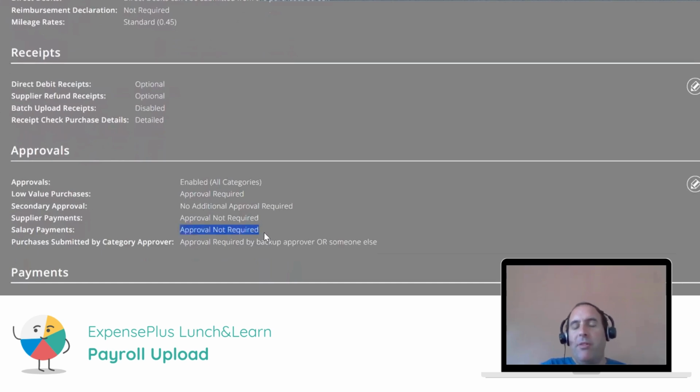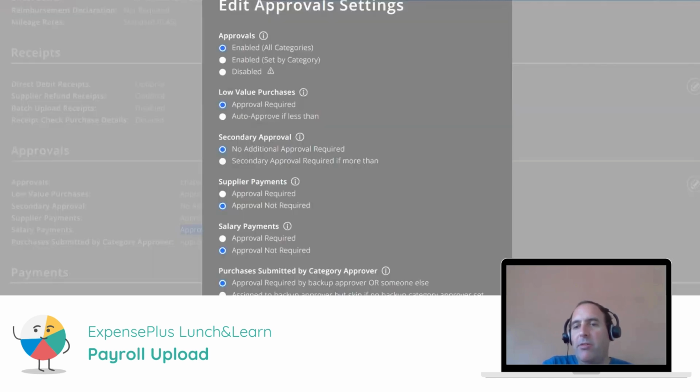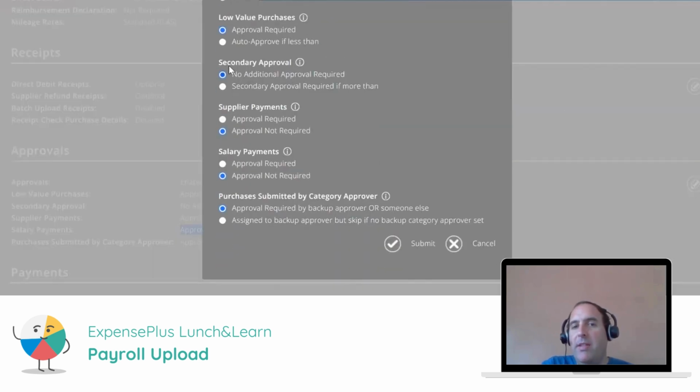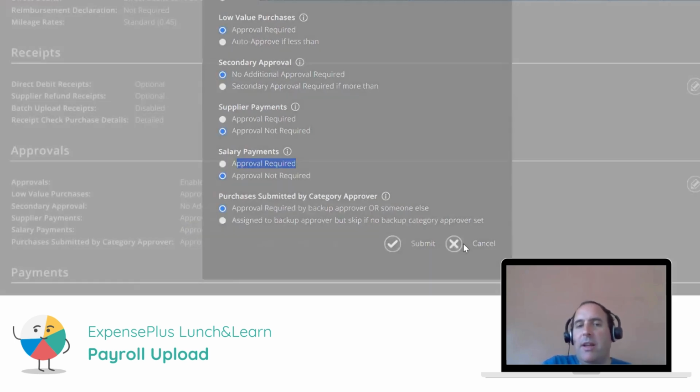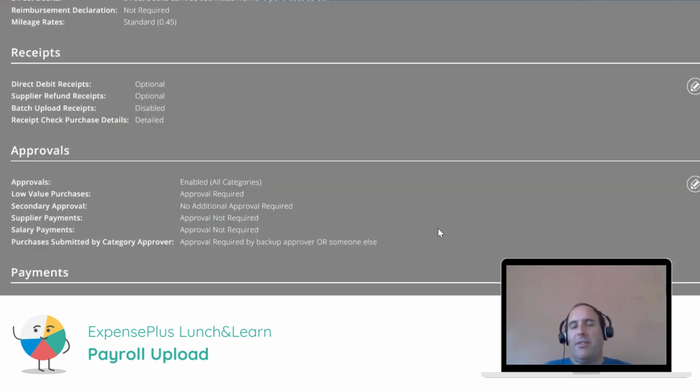We've said approvals are not required for salary payments, which is why we're not seeing any of those 5 salary related payments showing on our approval screen. For your organization, if you do want salary payments to go through the approval screen, then just make sure you've turned this on. And so down here where it says approvals for salary payments, just make sure you turn that on to required. And then instead of skipping the approval screen, which these ones have done, they'll show on the approval screen.